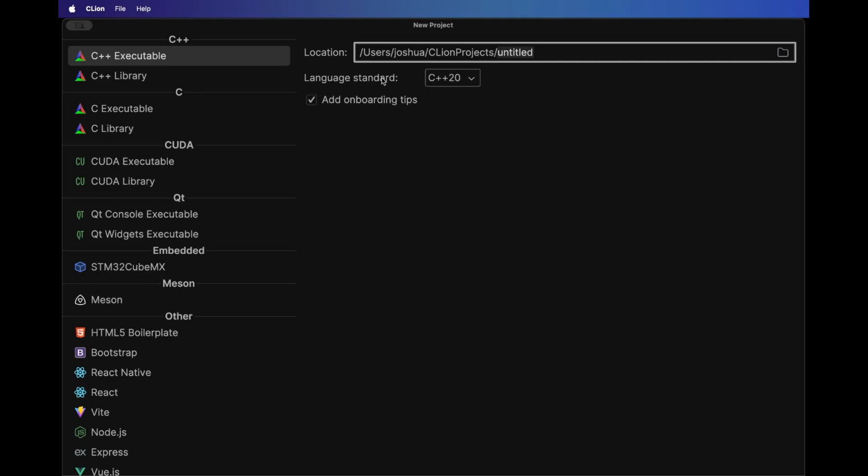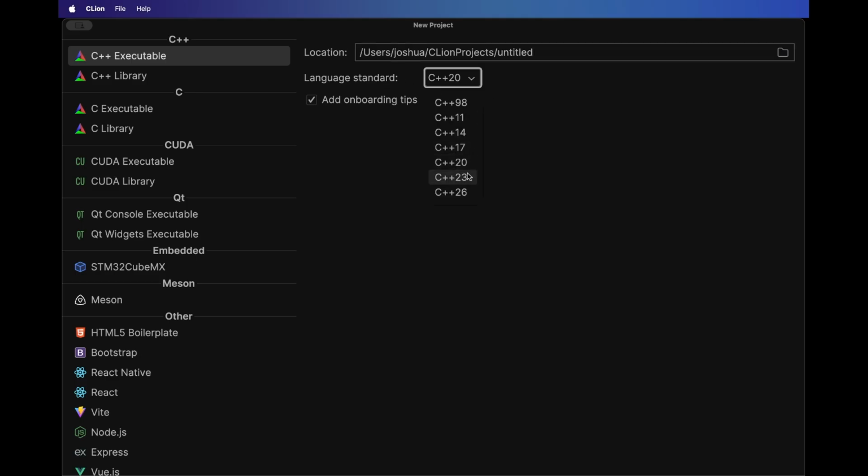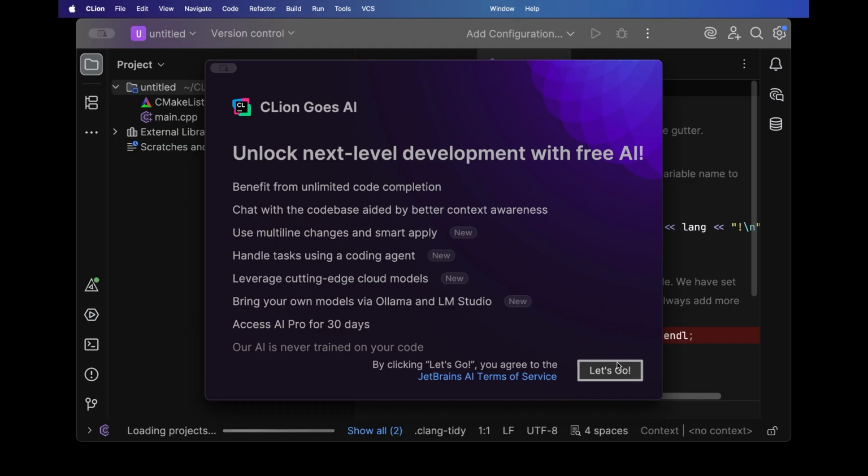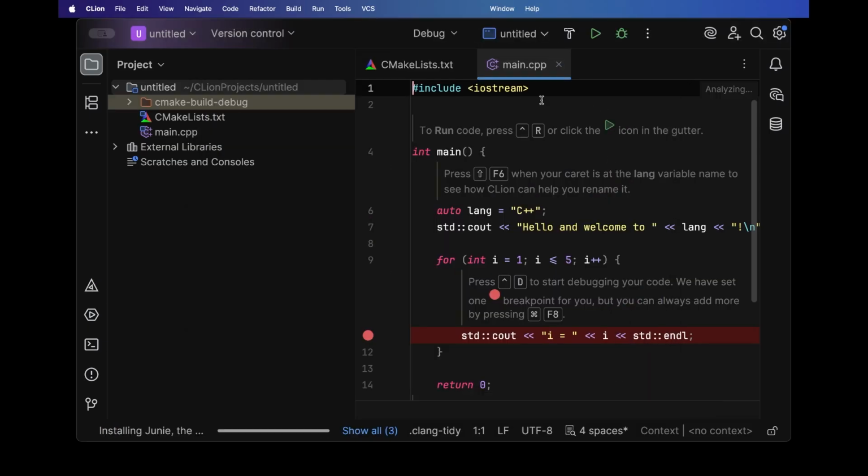But for language standard, make sure you either click C++ 23 or C++ 26. We're going to be using some of these language-specific features that were only added in C++ 23 in this video. Now click the Create button at the bottom right side. Now that the project is created, you might see some of these pop-ups with AI-related things. Just click Let's Go, but don't actually do anything. It's not important right now.